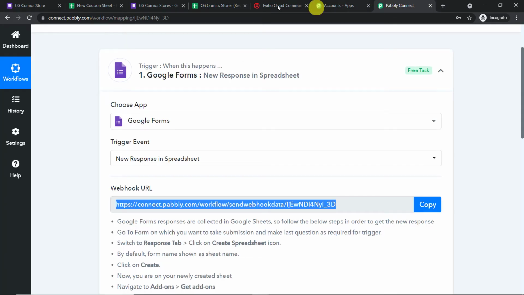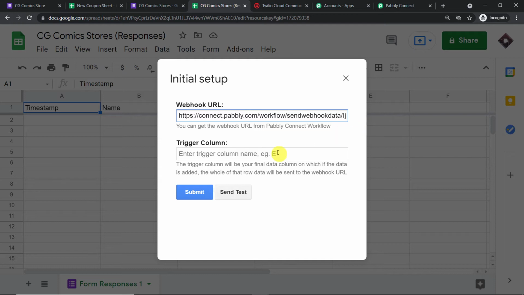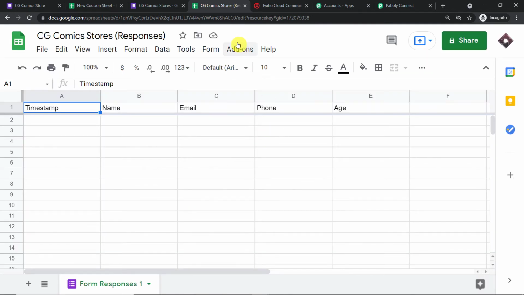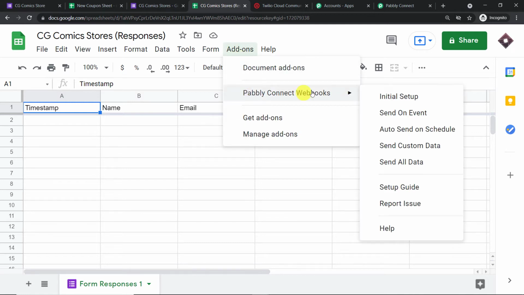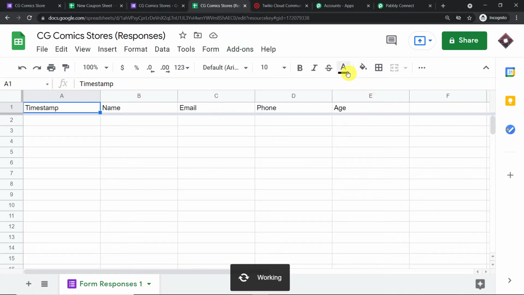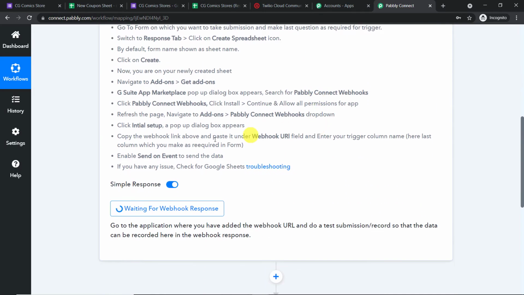The trigger column is always the last data entry column. I repeat this again. The trigger column is always the last data entry column. In our case, the last data entry column is column E. So I'm going to mention the trigger column as column E. Let me just straight away click on submit. Okay, there is one minor thing we have to do. Go back to add-ons, Pabbly Connect Webhooks, and click on send on event. This will ensure that anytime column E is filled, it will keep on sending the data to Pabbly Connect. And Pabbly Connect is now ready to capture the data. It is already showing that it is waiting for the data.